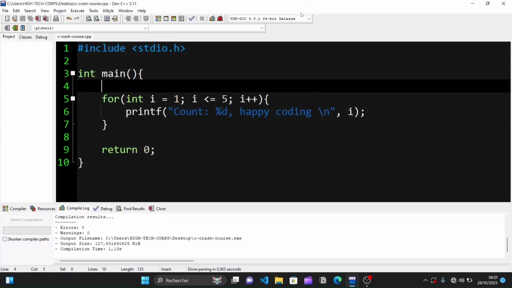Okay guys, so that was how to use while loops, do while loops and for loops in C.